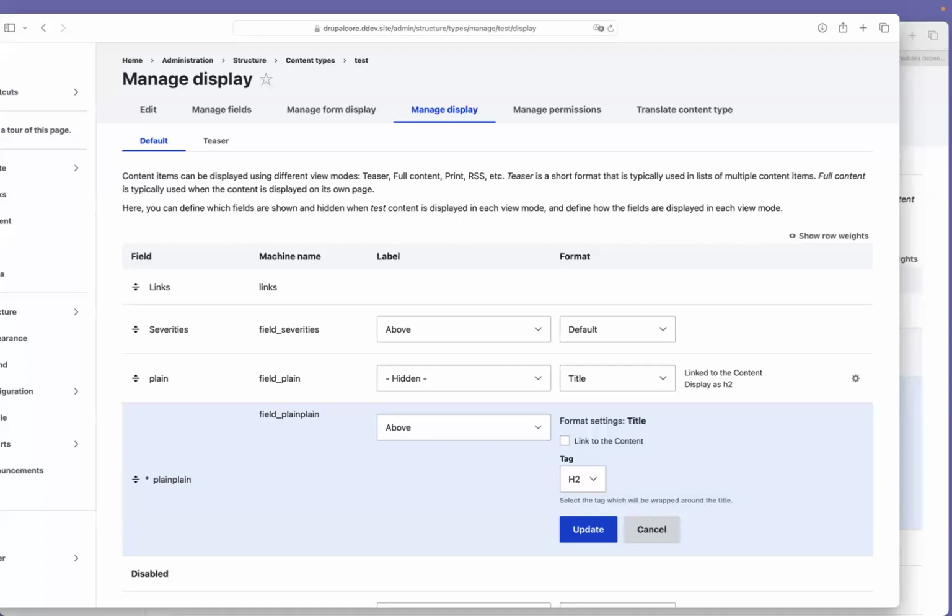Right, and I assume that's the default because it's mimicking the current hard-coded H2 for teasers. In the node template in Drupal core, it checks to see whether it's the full content or not, and if it's the full content, it uses an H1 for the title, and otherwise it uses an H2.